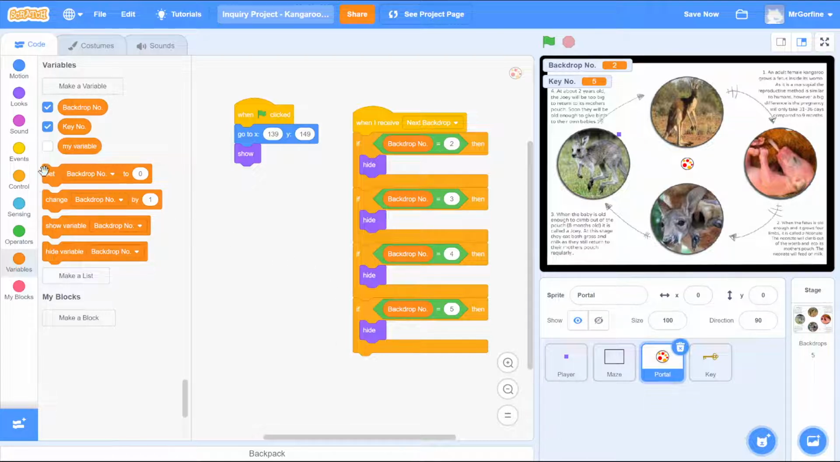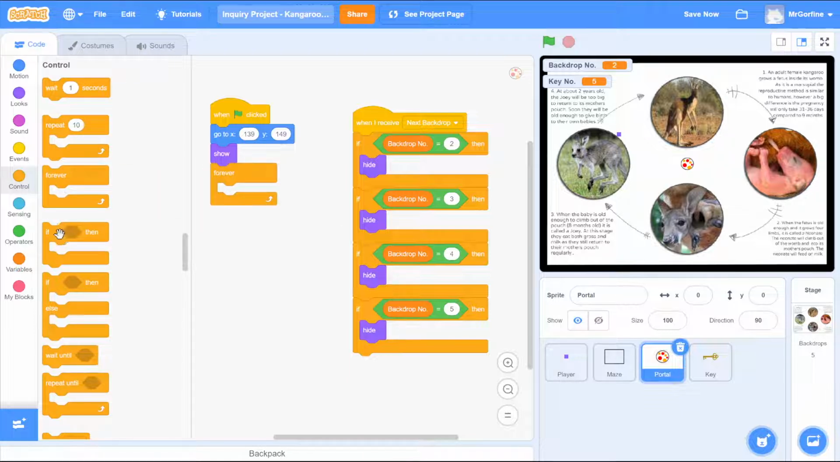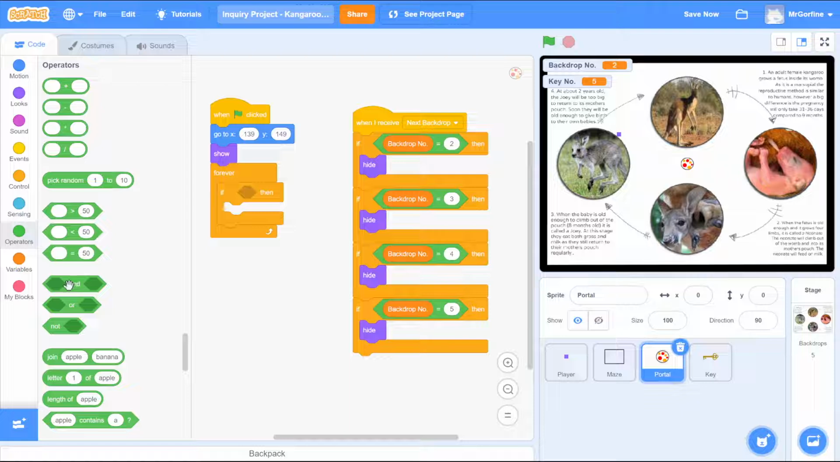Brilliant. So we're going to have an if forever, because it's not when I'm receiving anything, it's just going to have to always check it. So control forever, and then if inside the forever. So if it's level 2, backdrop 2, and we're on key 5, we want it to show. So we're going to put in an and. So we've got this. Not that you have to, like you could just have when it's key 5 show, but this is just in case there's any bugs in the game, it'll make sure those bugs are squished.